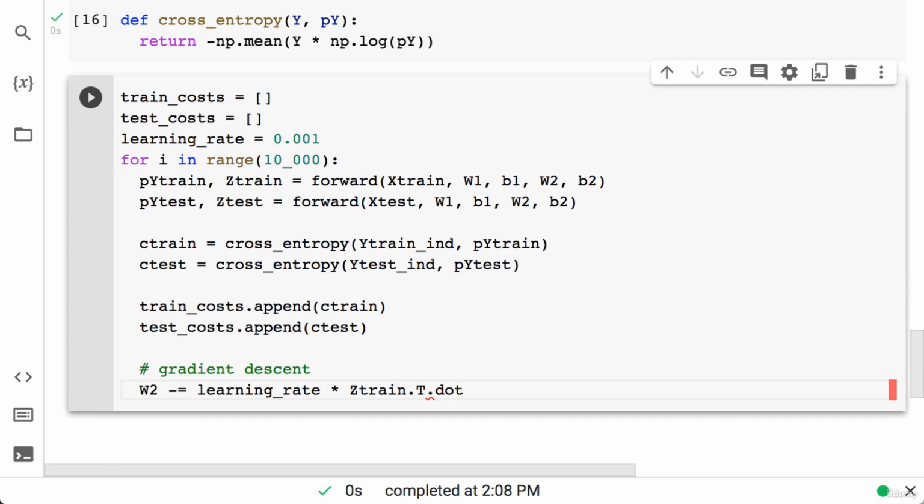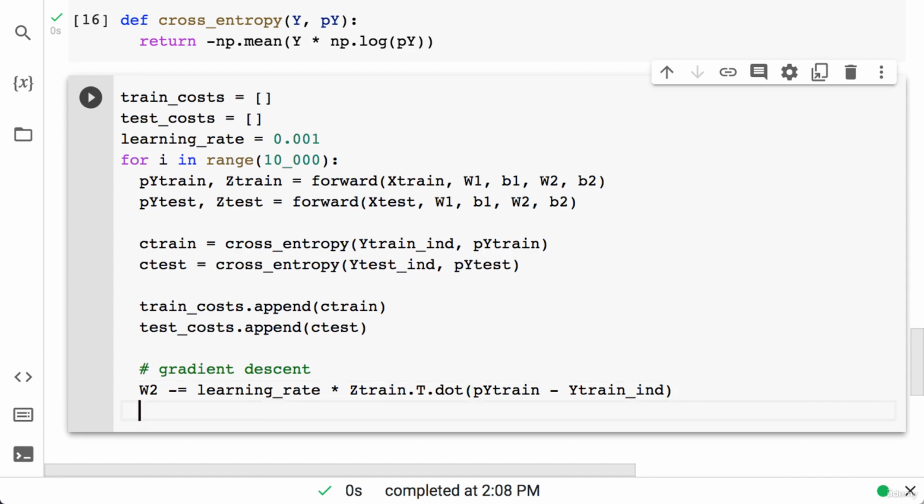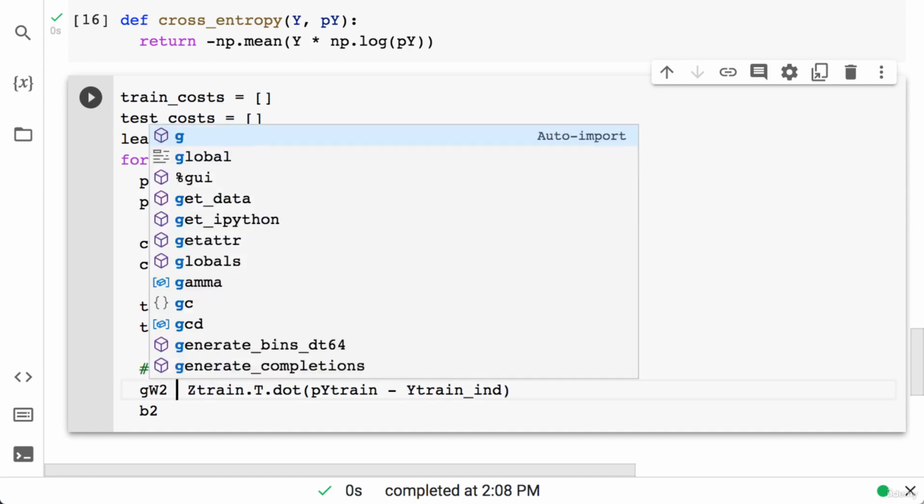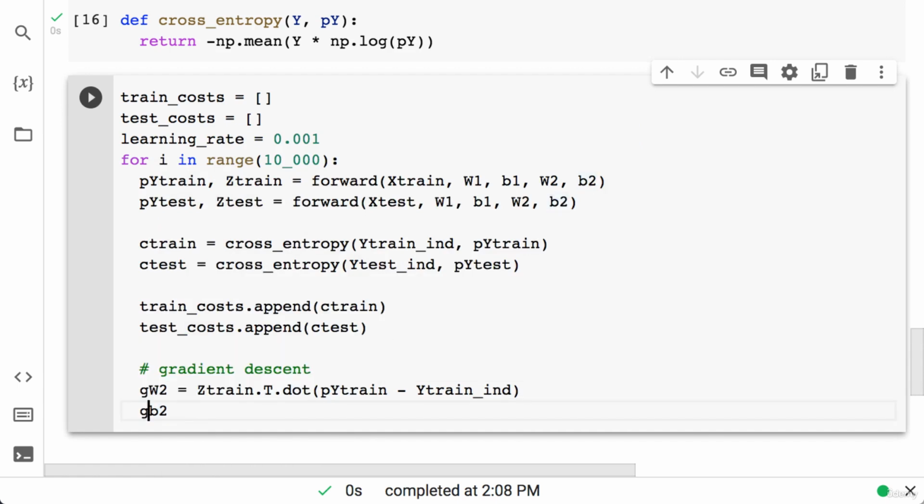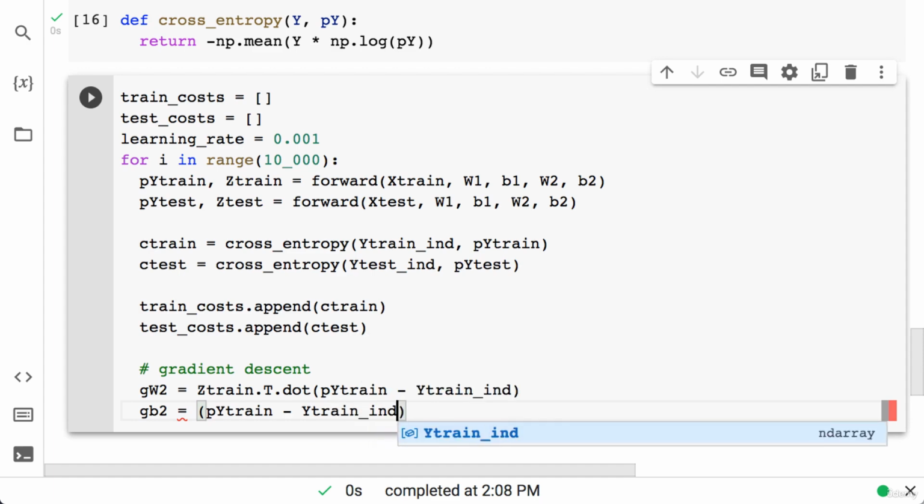So we're going to do z train transpose dot py train minus y train ind, okay? So that's why we need to one-hot encode the targets, because otherwise we wouldn't be able to subtract them. And then we have B2. You know what? We'll do it this way. We'll say this is the gradient of W2, and this is the gradient of B2. So this is py train minus y train ind, and we sum across axis equals 0.